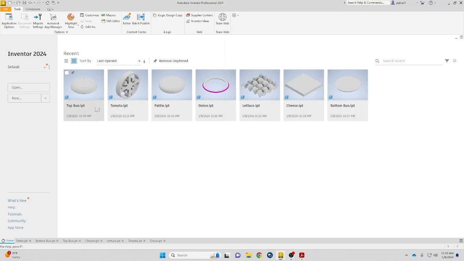I already have my 7 different sections of my hamburger. I have the top bun, tomato, the patty, the onion, lettuce, cheese, and bottom bun. As you can see, they're all gray. There are no particular colors added except for the onion, but I'm going to go ahead and do that right now.